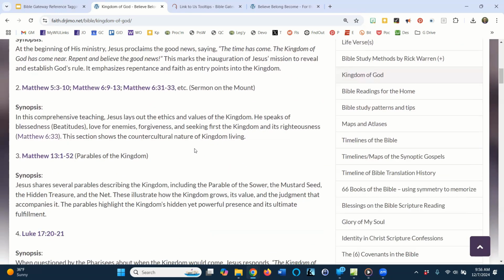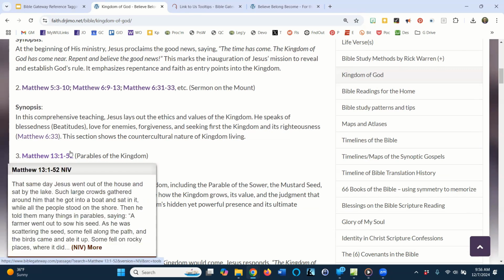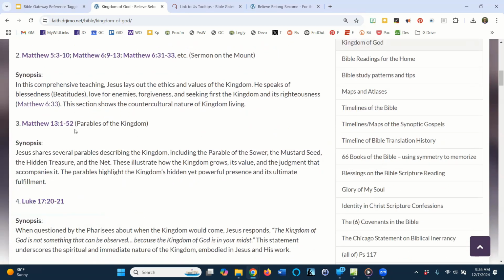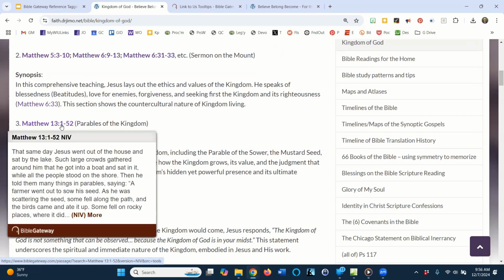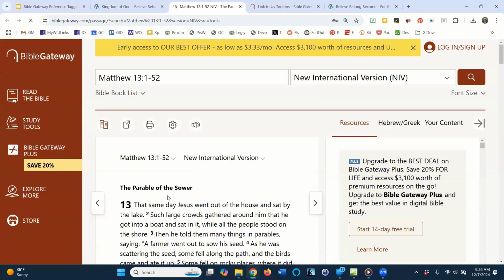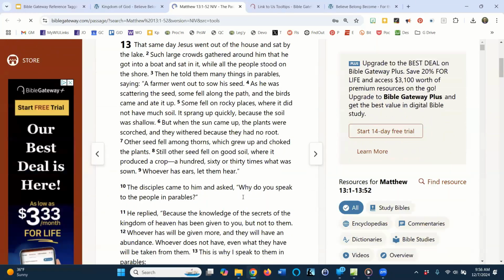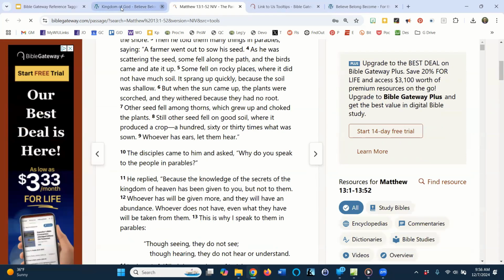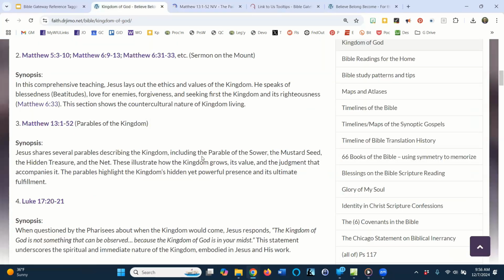And I have a number of other ones here. Here's a little bit longer one, Matthew 13:1 through 52. If it's real long, it won't fit all in the window, but in each case, you can always hit more, and it jumps you over to Bible Gateway where you can look at the entire passage. So this is an example of how this is going to work.